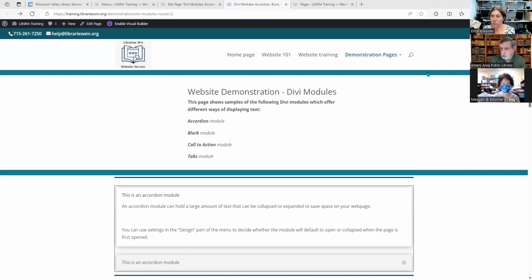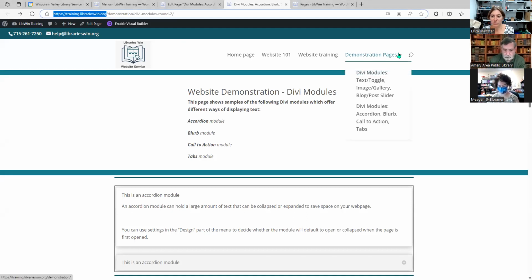A couple weeks ago, we did a round on the Divi builder with the different modules. We started with some of the very, very basic modules. If you come to our training.librarieswin.org page, there is a demonstration page for our last session, which was on the text, toggle, image gallery, and blog post slider modules, just so you see what they look like on a page.